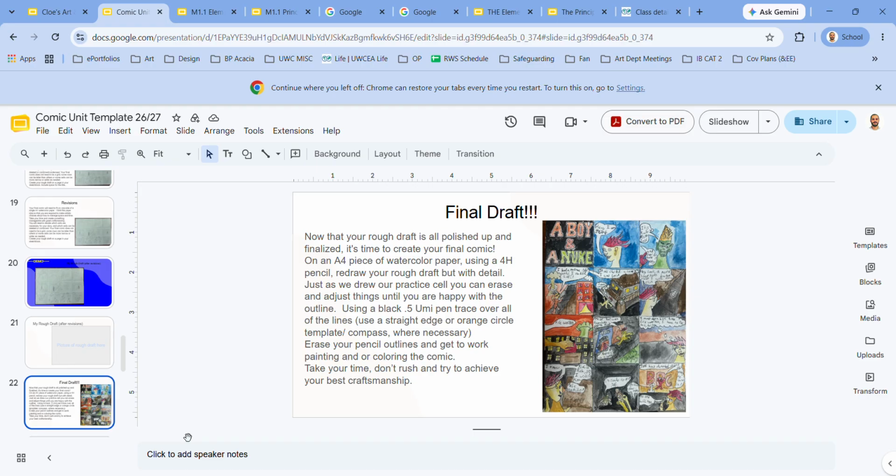The final draft will go through the process just like we did the cell, where we outline it with the 4H pencil, go over it with the number 5 Micron pen, erase the pencil lines, and then color the illustration with watercolor or colored pencils. And if we have time, we'll add in some gold foil at the end as well.